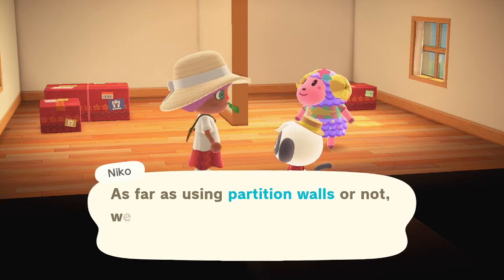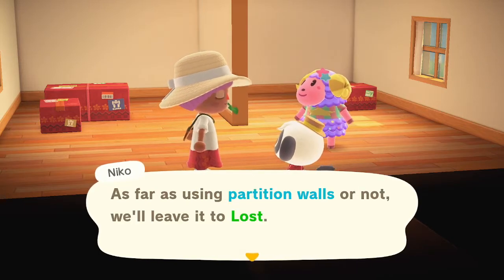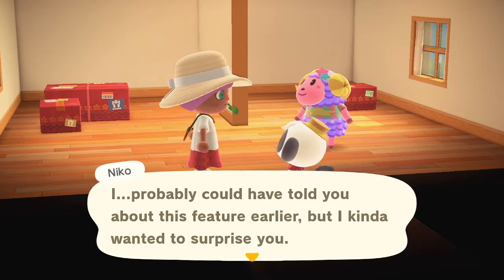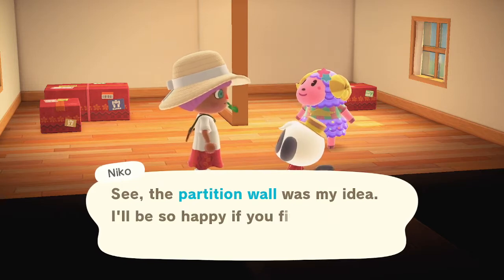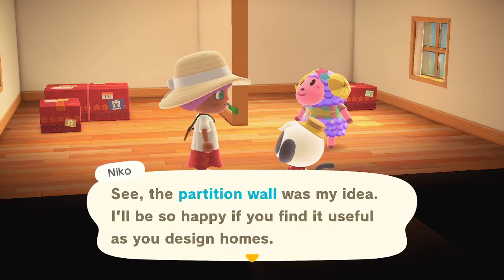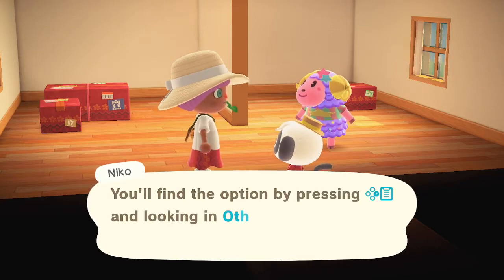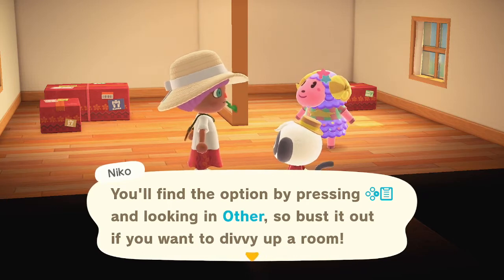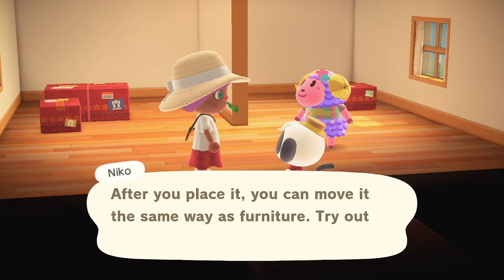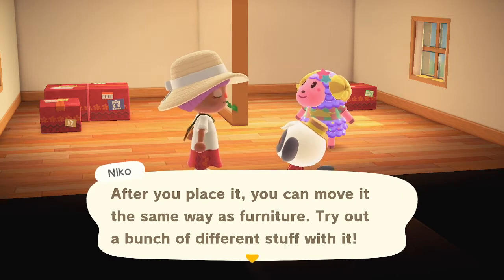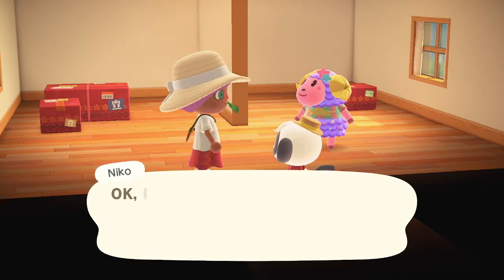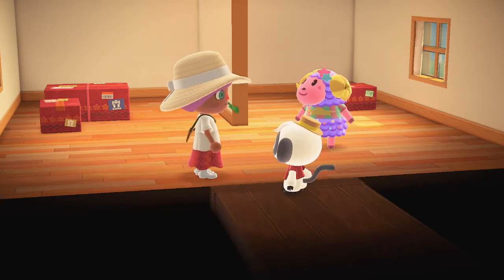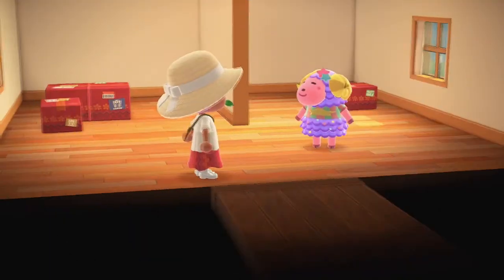Okay. As far as using partition walls or not, we'll leave it up to Lost. I probably could have told you about this feature earlier, but I couldn't wait to surprise you. See, the partition wall was my idea. I'd be happy if you find it useful as you design homes. You'll find an option by doing that, and looking at. So bust it out if you want to divvy up a room. After you place it, you can move it in the same way as furniture. Try out a bunch of different stuff with it. Okay, I'll be waiting out on the yard for you to finish. Make us proud. You got it, monkey. Hehe, monkey.